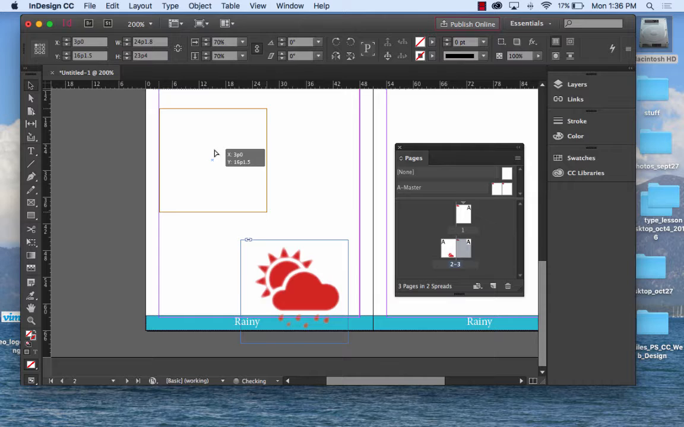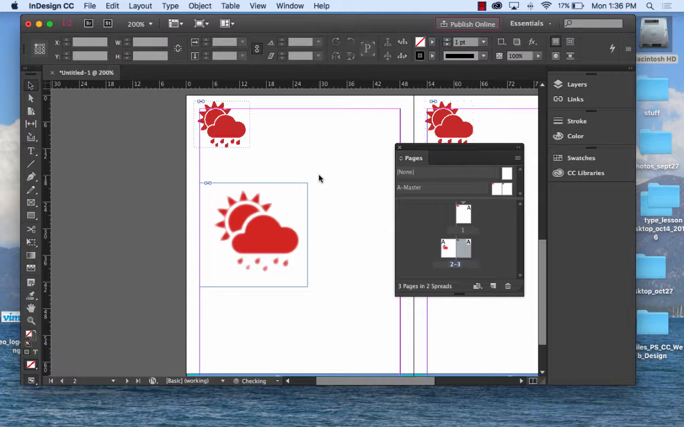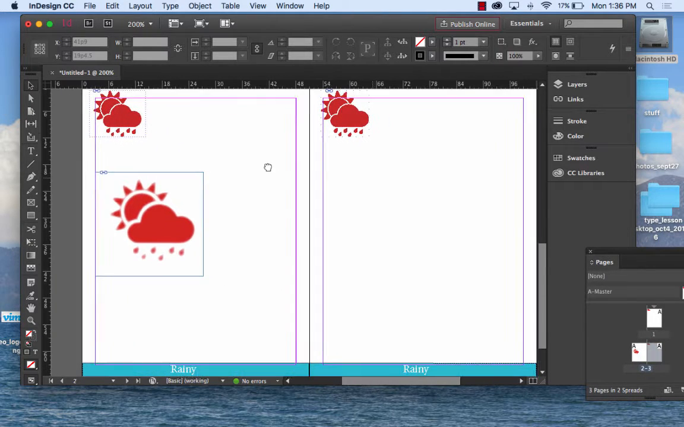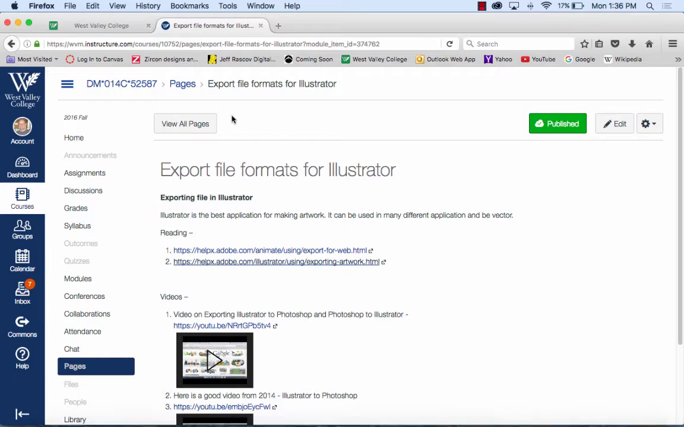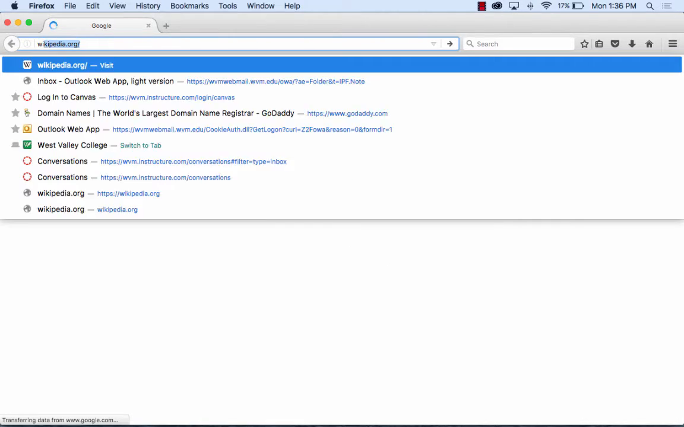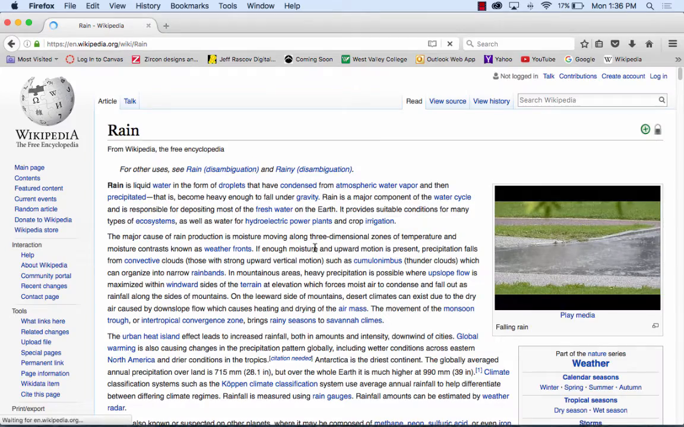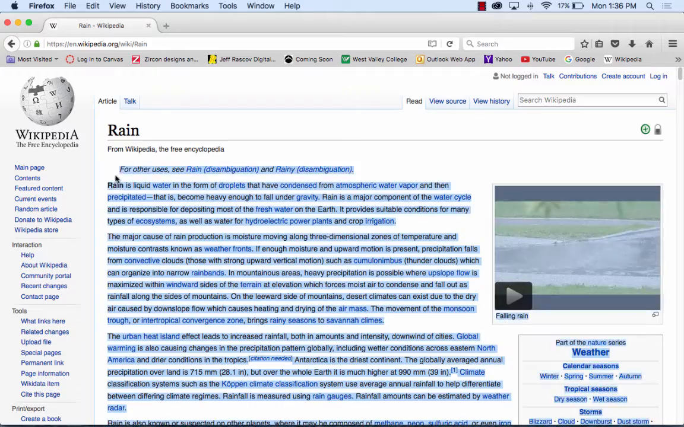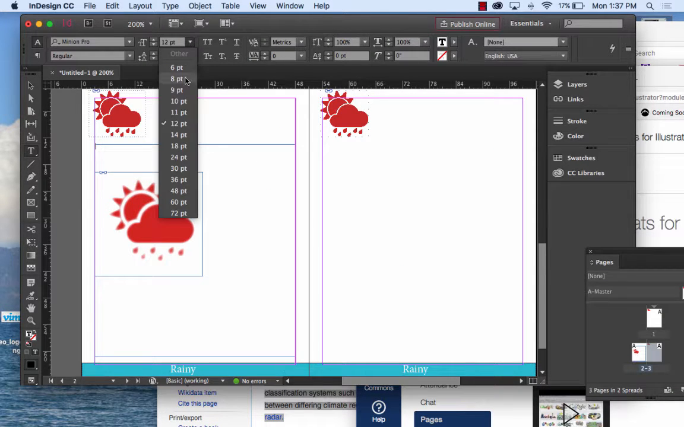And then, of course, I can have text. Oops, what happened to my thing? Oh, I moved the object without moving the box. I want to move the box. There we go. And just like you have inside of Illustrator, you can have text that runs. So just like I had inside of Illustrator, I can have text that runs.